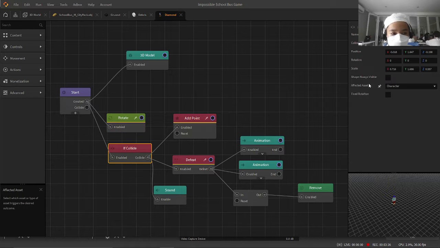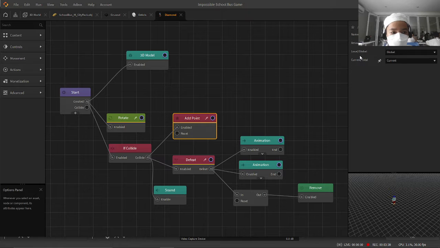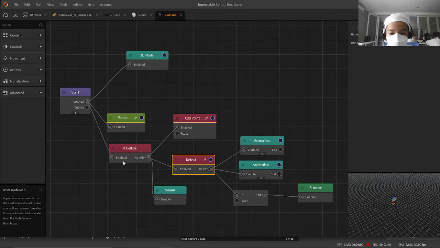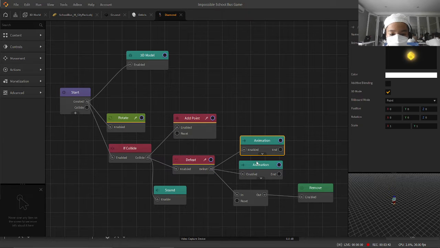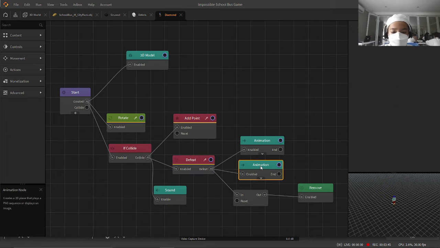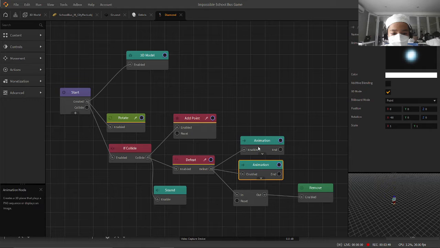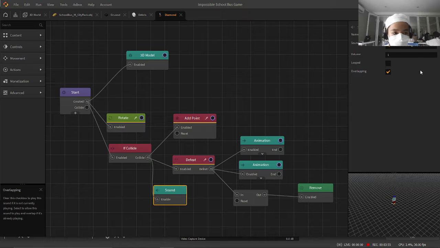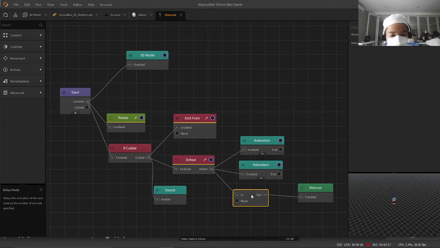And then if it collides with the character, it will add a point. And then it will be defeated, and when defeated, it will do an animation where it sparkles after it got hit by the bus. And it will make a sound as well. Then delay, and after defeat, it will delay, and then it will remove the diamond or the kid.